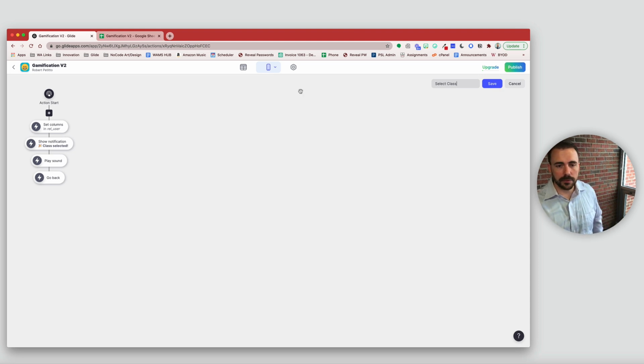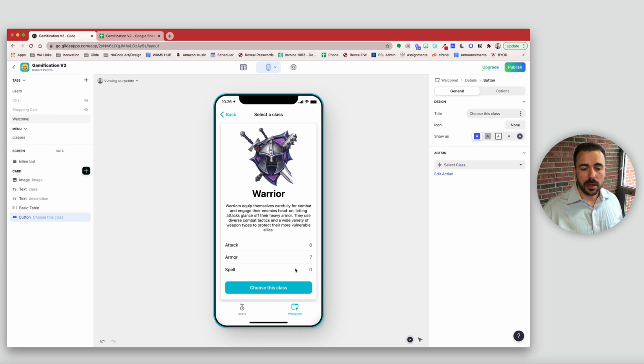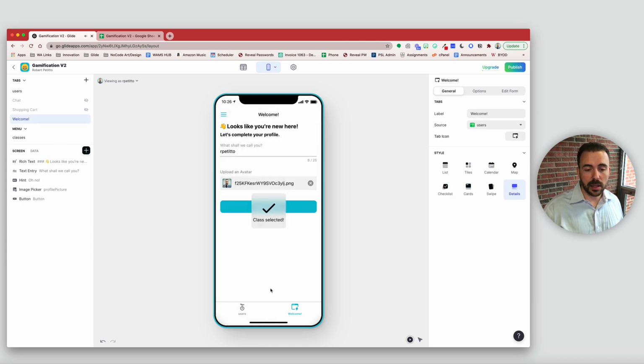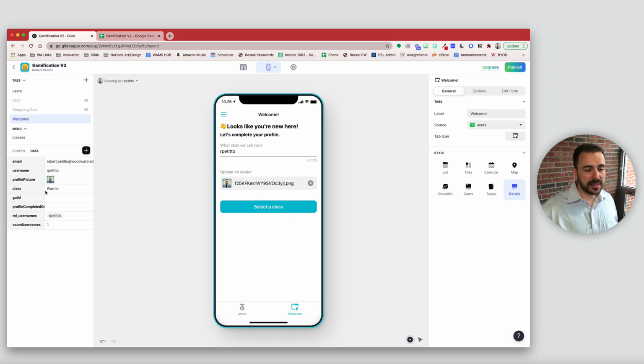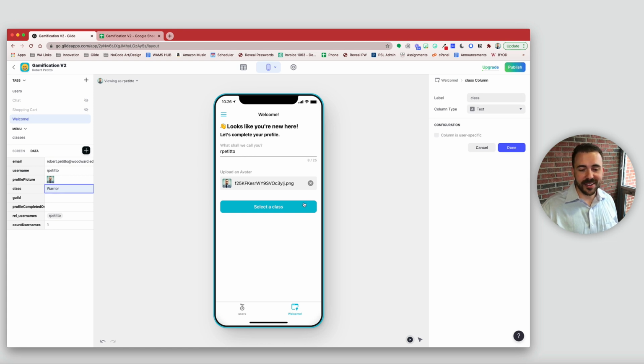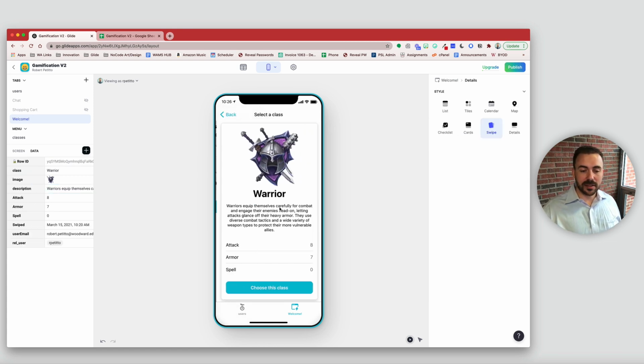All right, so when I hit save, it's going to do this four-part action where it's going to set the class name in the user profile screen. It's going to say, hey, class is selected, play a little sound, and then go back to the user profile experience. Let's see if we did that correctly. I hit save. All right, so let's say I want to be a warrior. I hit choose this class. Look at that. And now you'll see that if I go to my data screen here, my class now says warrior. Awesome.